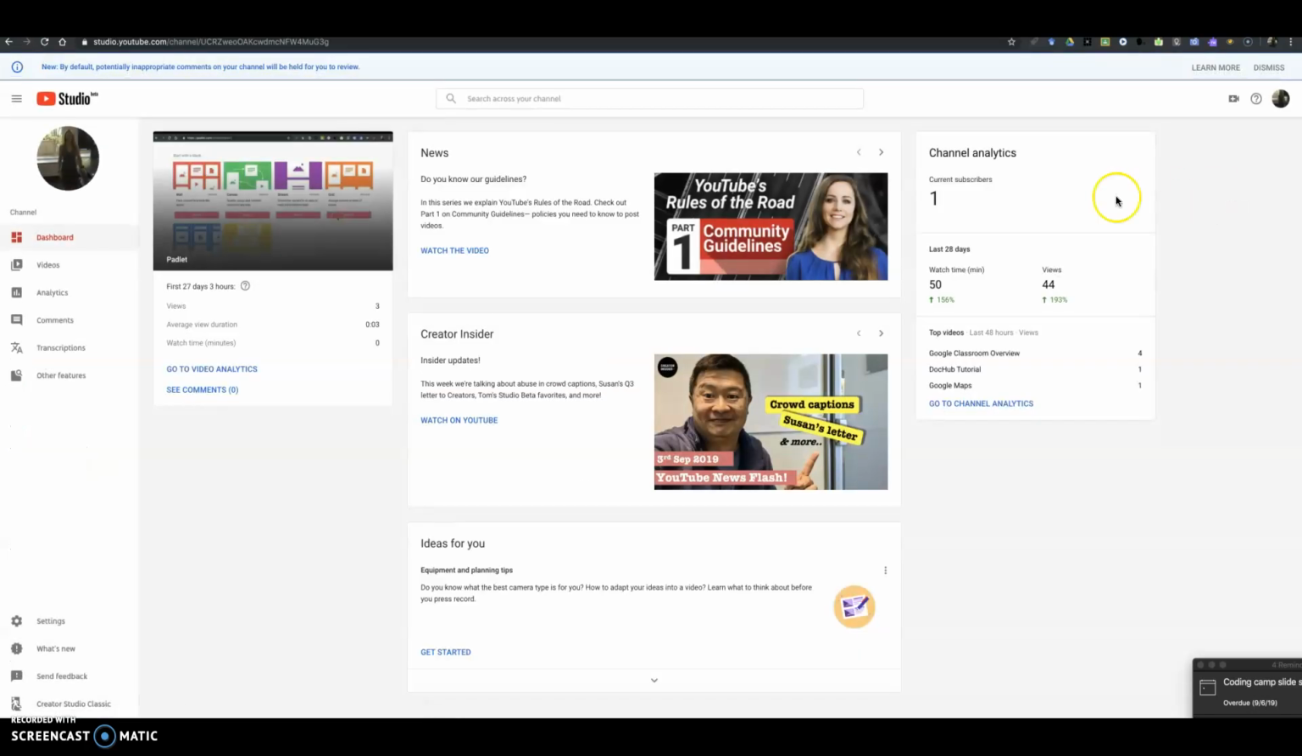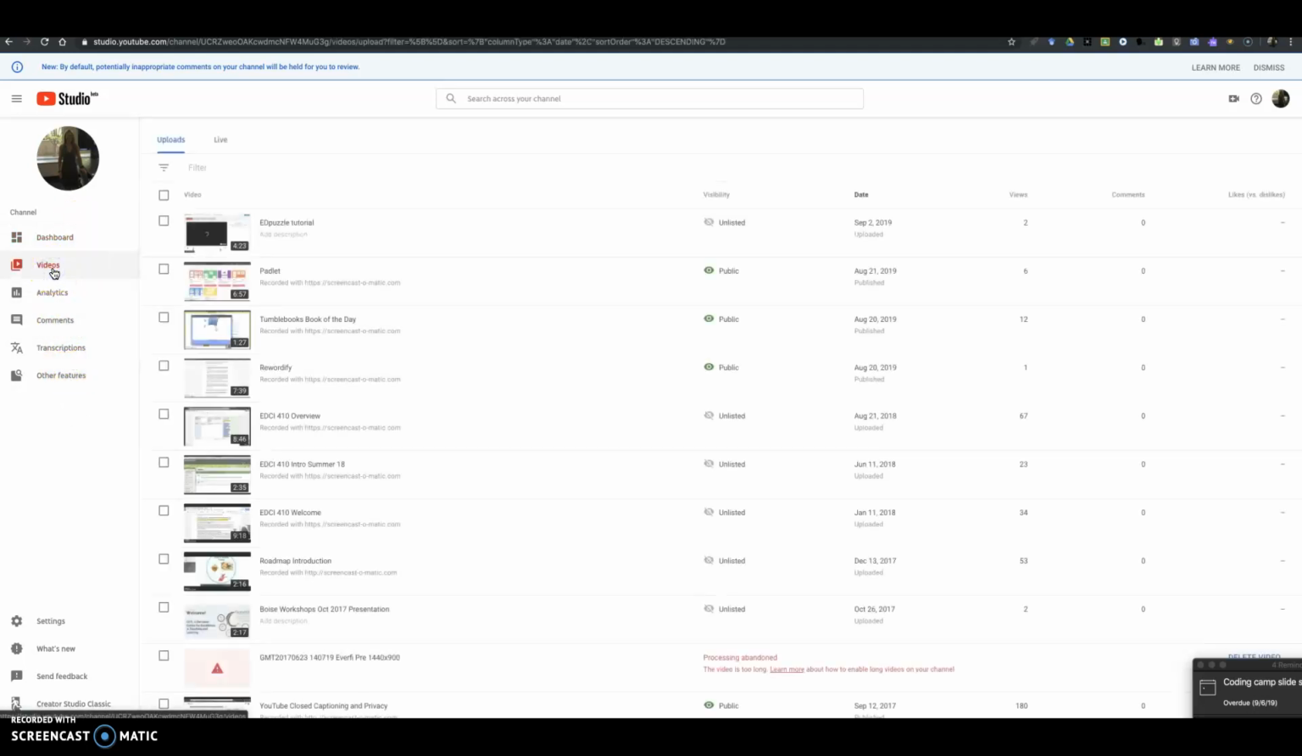And once you click on that, you'll see another menu that appears over here on your left, and I'm going to go to videos. Now, once I go to videos, notice the visibility column here in the middle. You have the capacity to make videos either private, public, or unlisted. So let me explain a little bit about each of those.